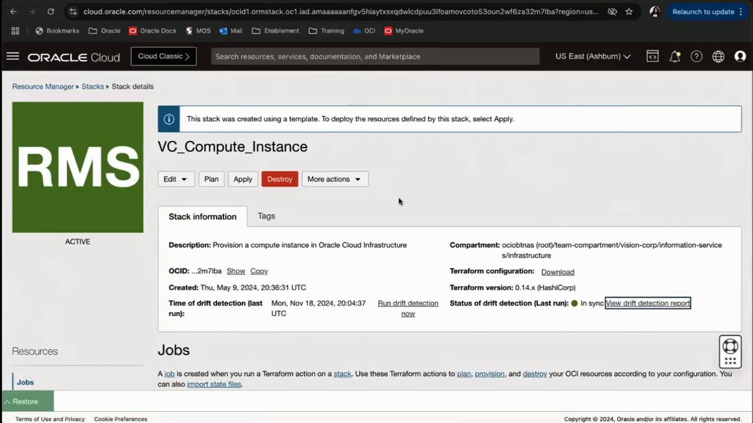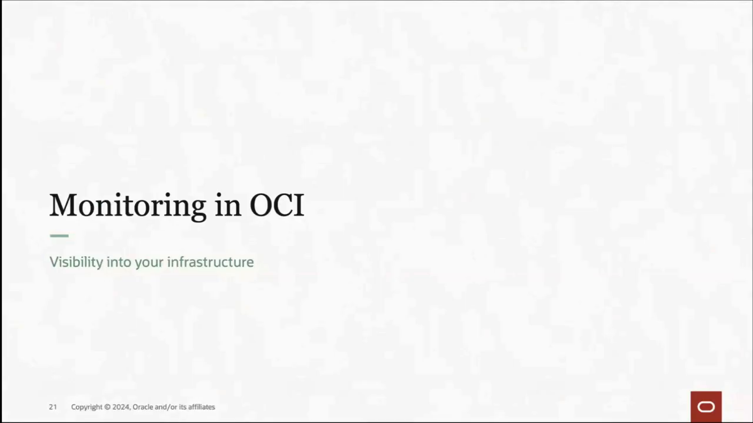All right. I think that was everything from me that I wanted to show you guys for Resource Manager and Infrastructure as Code and Provisioning. And what you can see into your infrastructure.